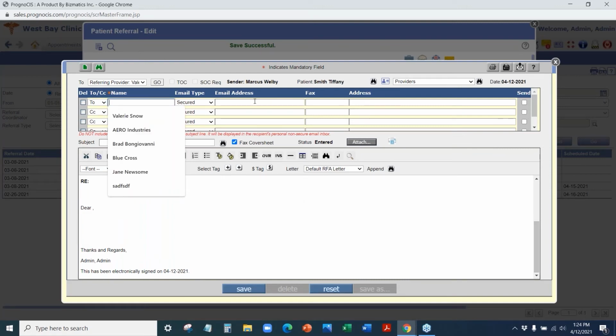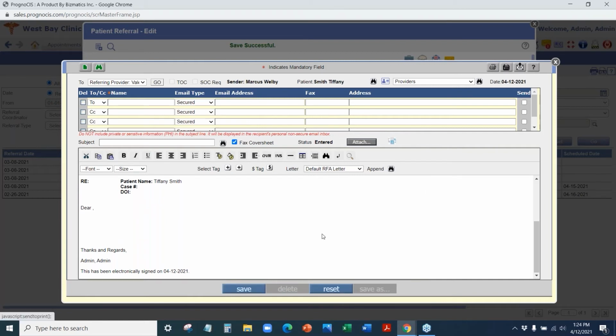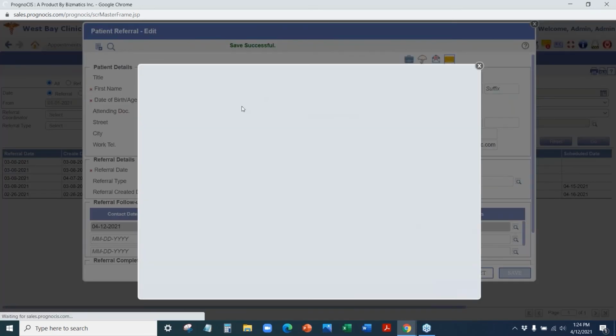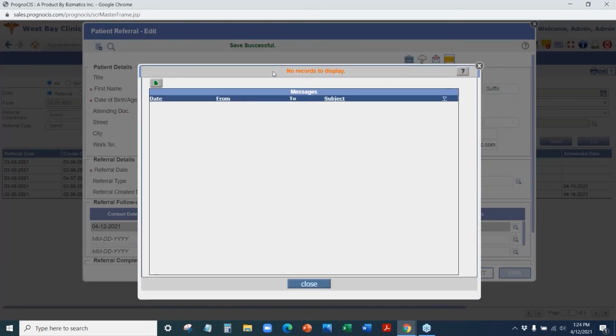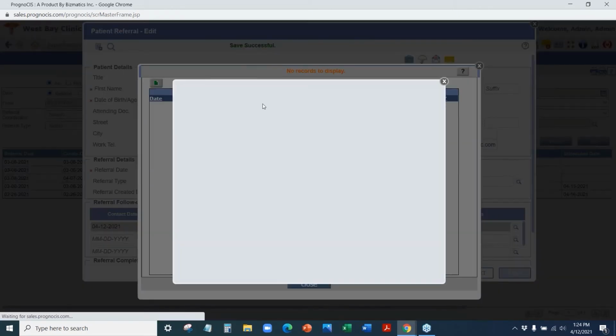So you put in the name of the recipient, the fax number here, save this item, and then hit the fax button. That will also save this in that particular patient's record so you can see what was faxed and when it was faxed. You can also see a list of any messages that were sent internally to the system for that particular patient, and also generate a new message.